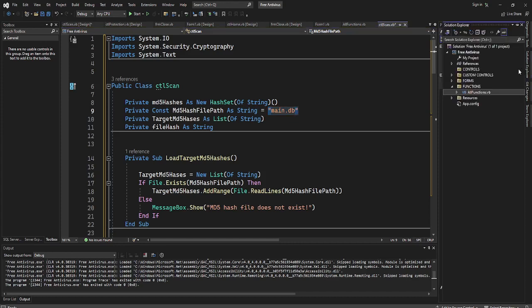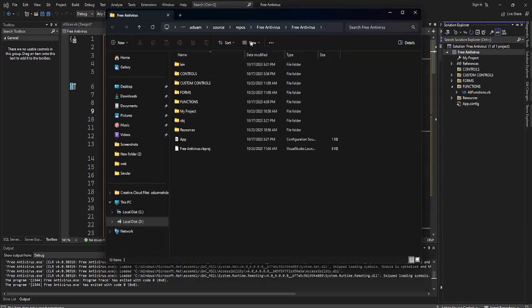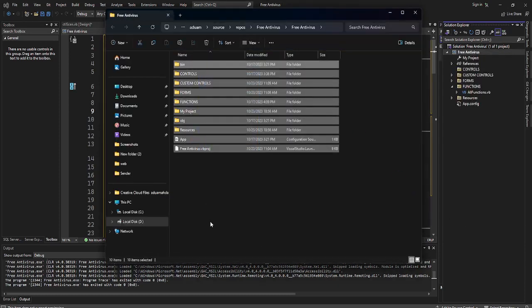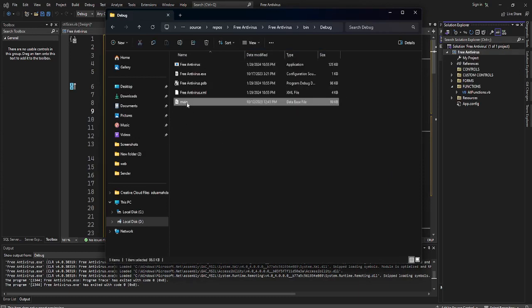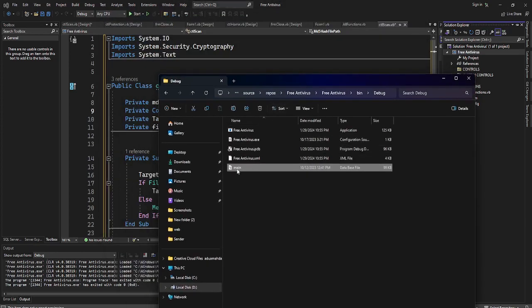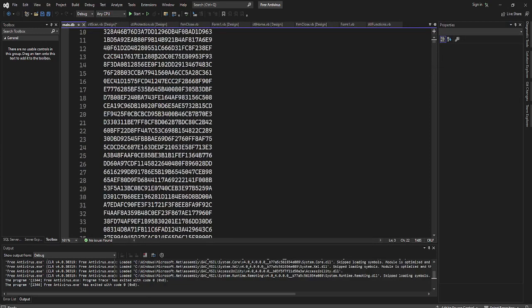So what we're going to do is go to our Explorer, click on this solution file, right click, and go to open folder in Explorer. And this is where our project file is, our project directory. So let's go inside our debug. You see, I have this main.db. Let me show you what this main.db carries. So we just copy this right here, and this is a list of the database.